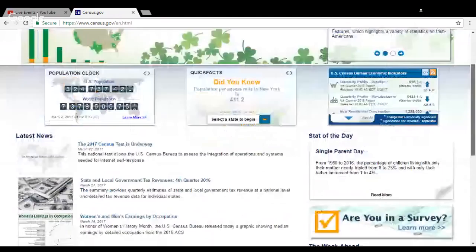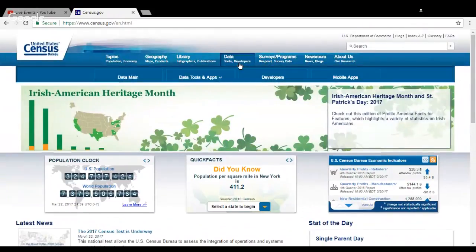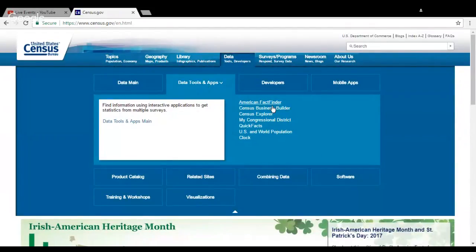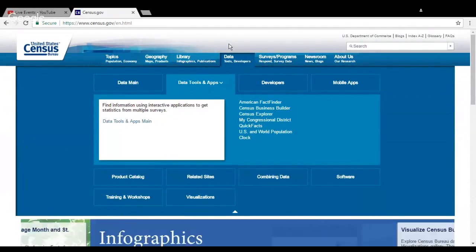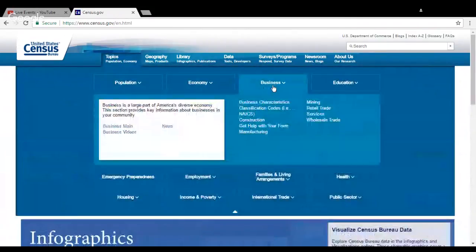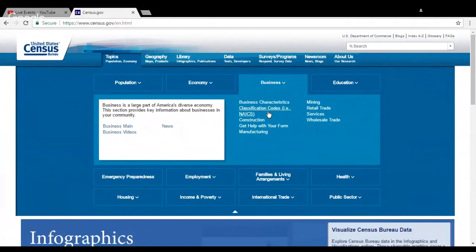Let's go ahead and go straight to the CBB. Under the data tab here at the top, you're going to find data, tools, and apps, and right under American Fact Finder, you're going to see the link for Census Business Builder. The other thing I like to point out is if you go to topics, then business, and our business main page, here's where you can find the NAICS classification codes. This is a search page that allows you to type in a keyword and pull up the particular code associated with the business.